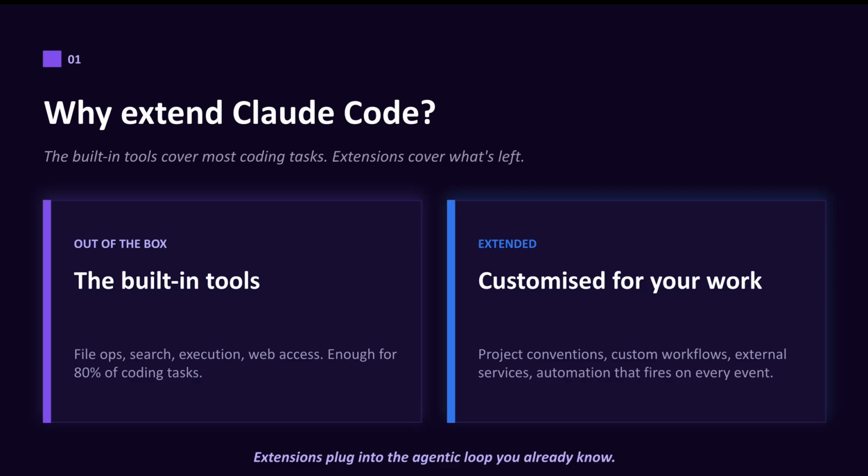Why extend Claude Code? A quick mental model. Out of the box, Claude Code gives you four things: file operations, search, execution, and web access. That's enough for about 80% of coding tasks. Generally, most people stop there and miss the entire 20% of the value.